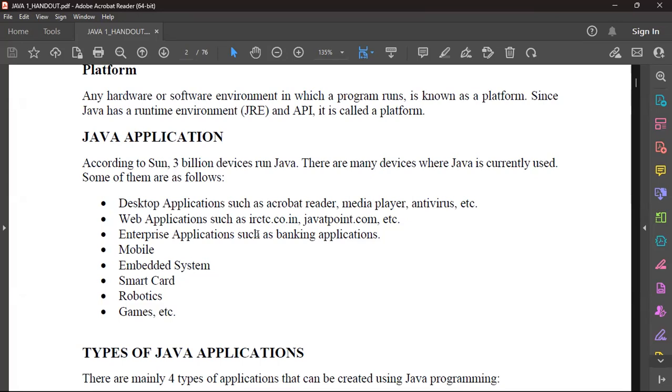Then we also have web applications. Then there are enterprise applications, such as banking applications, industry-based applications, and so on. Then we have mobile applications. We have embedded systems, smart cards, and there's also robotics and gaming, and some other domains in which a Java application can be applied.